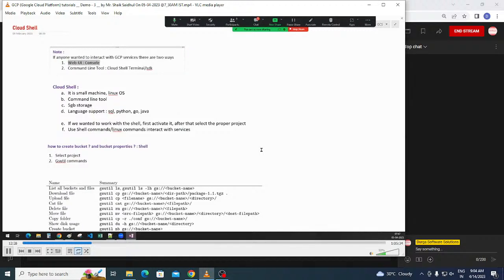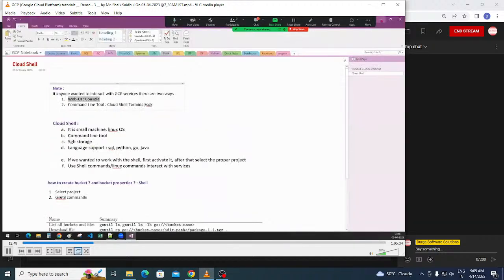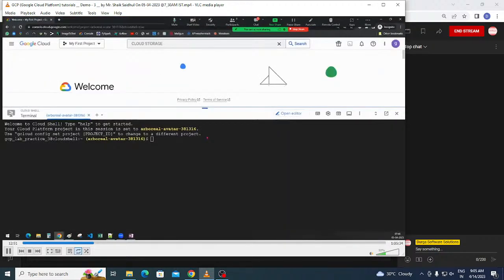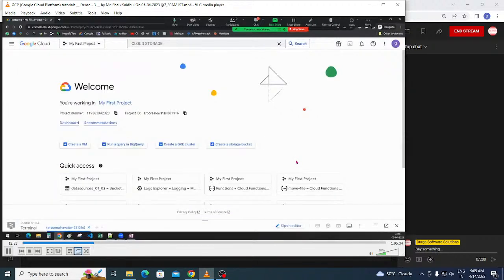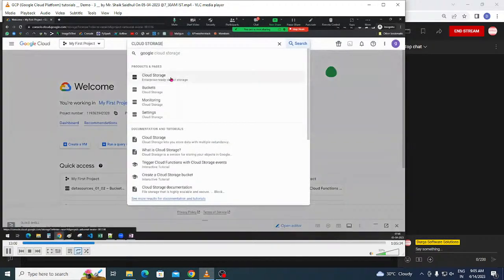So whenever I interact with any of the services, I will tell you there are two ways. For example, today I am working on Google Cloud Storage. I will tell you how to create a bucket from the console. I will also tell you how to interact with Google Cloud Storage from the Cloud Shell. Okay, two ways we will see. Now we understood the interface. There are two ways that we can interact: one is the console and the other is via Cloud Shell. Now we will go to Google Cloud Storage and try to create a bucket from the console.